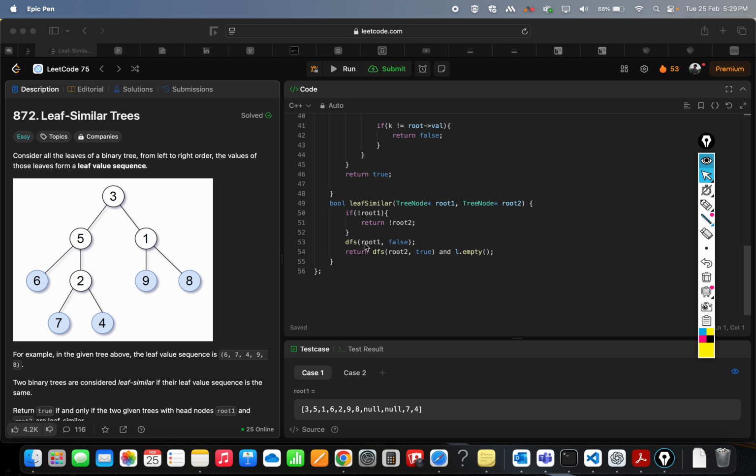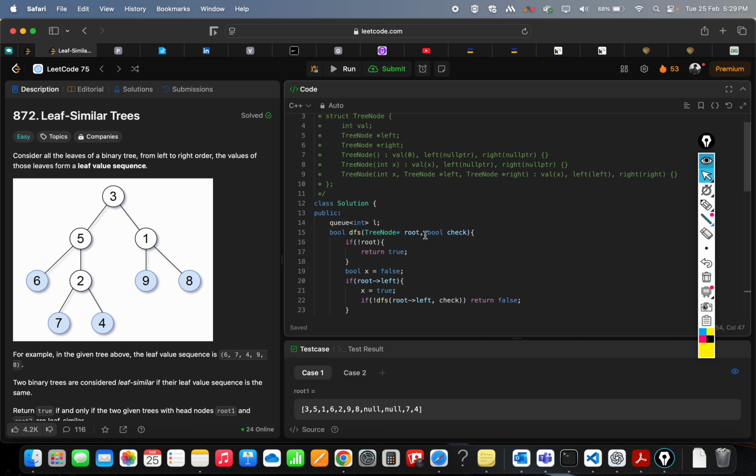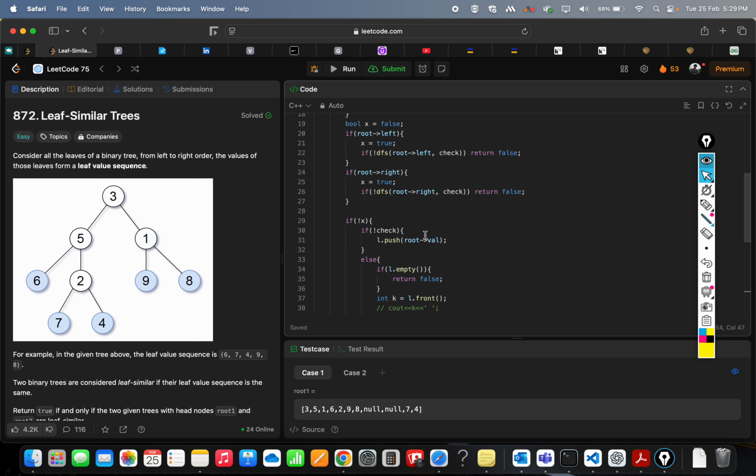So now we will insert in the queue for tree 1 and we will check for tree 2. So it is false and it is true, and we'll check if the queue is empty or not. That means if after iterating through the whole second tree there is something remaining in the queue, that means there is not a similar leaf. So this is the solution for this question. I will share this solution in the comment section, you can access that.